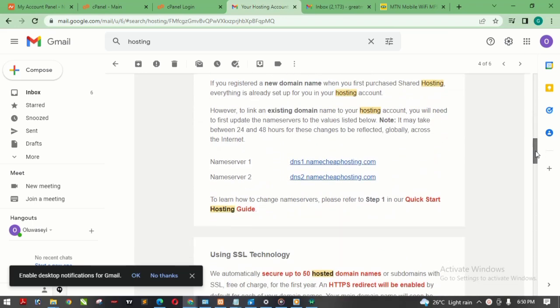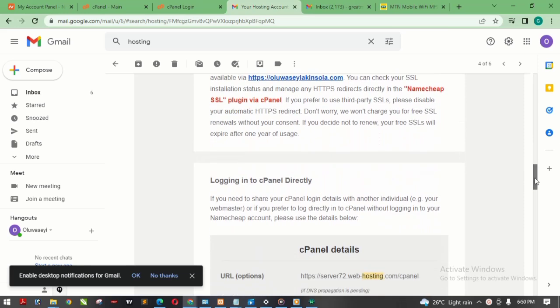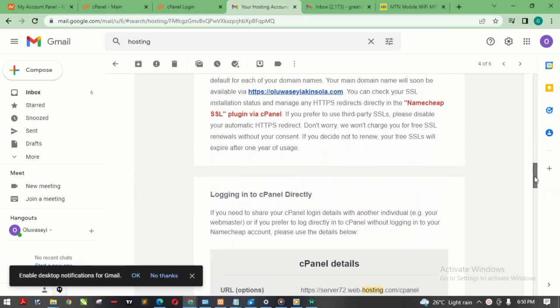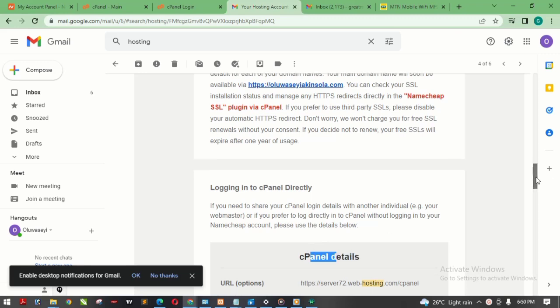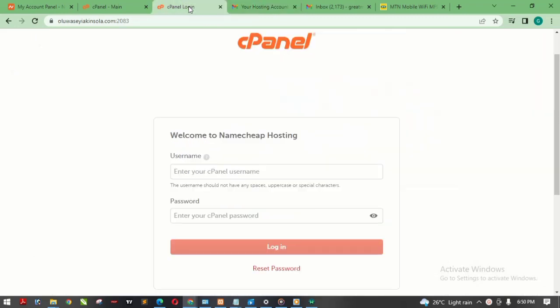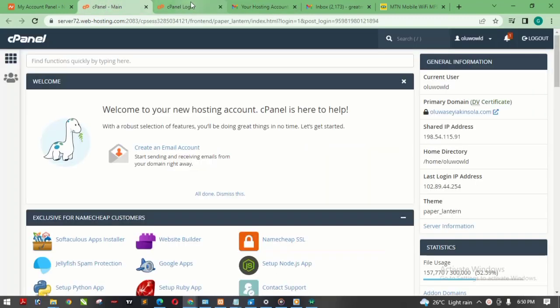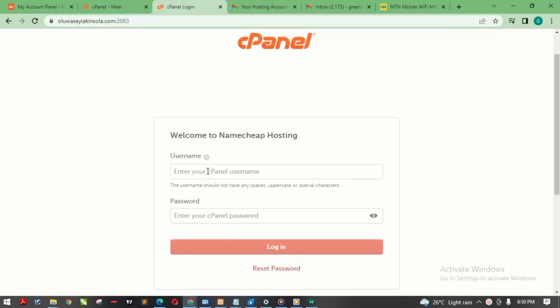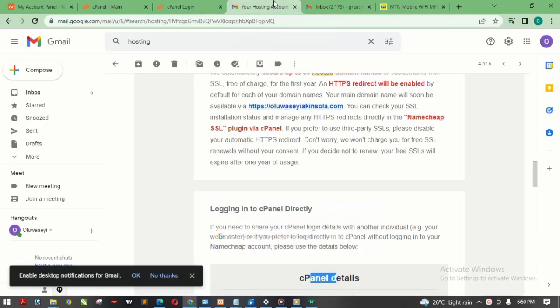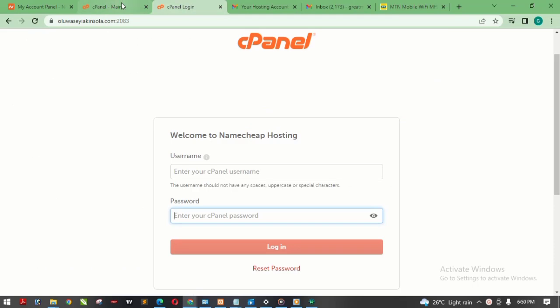In this place you actually see your cPanel username and password. This is my cPanel details. If I scroll down a bit more, you are going to be seeing my username and password, which I don't want you to do. So in your own case, that's how to get there. When you get the username, just paste it here and paste the password here, and it's going to log you into your dashboard. It's as simple as that.